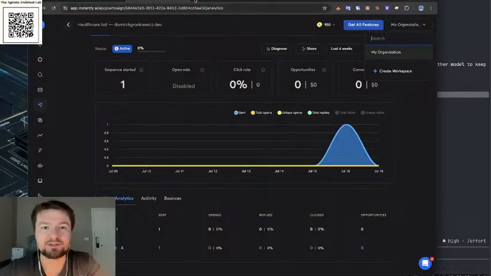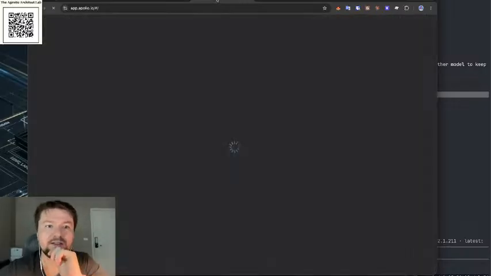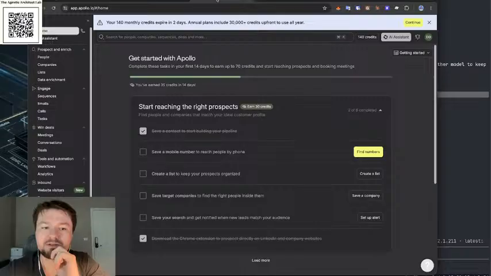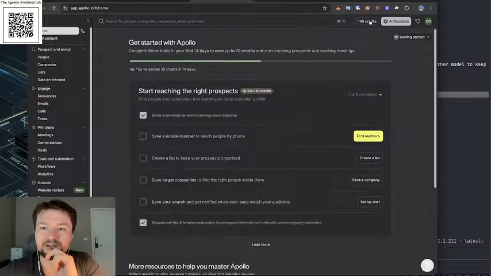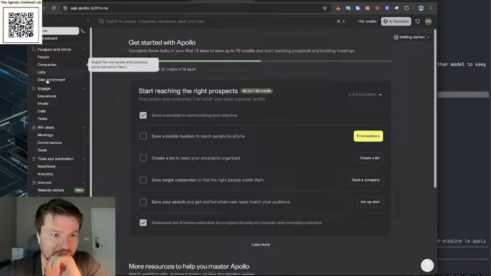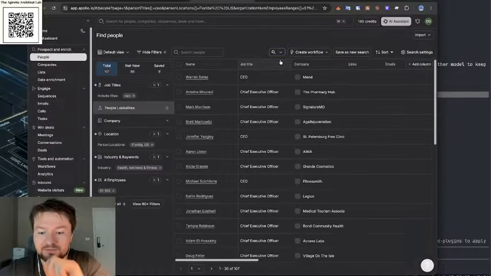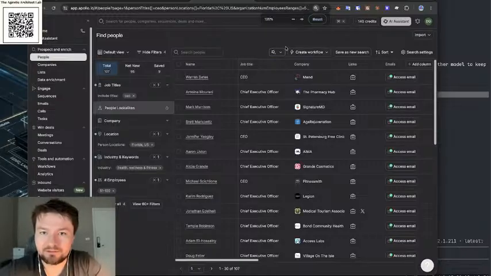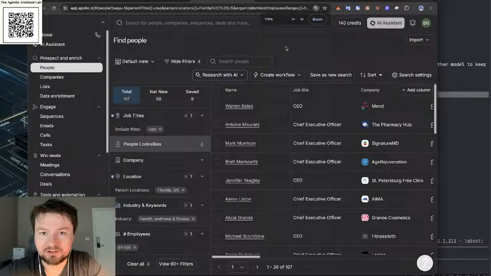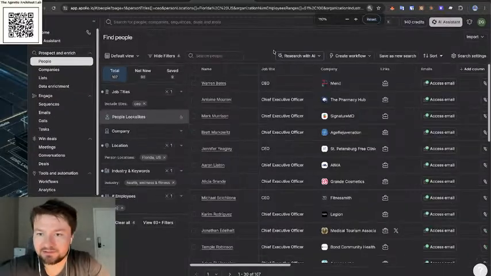I start with Apollo.io. And I'm logged in here. I still have 140 credits and only a few days left. How am I doing this? So I have my list of the people. Usually I choose people. Can I zoom in? No. Oh, okay, the zoom is delayed. And no, it's too big.